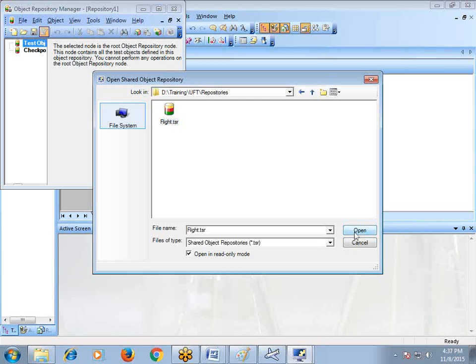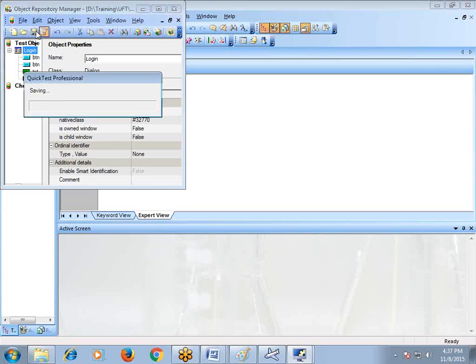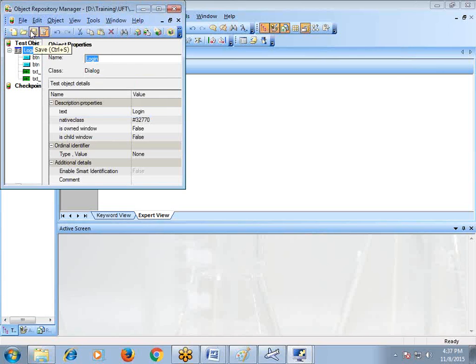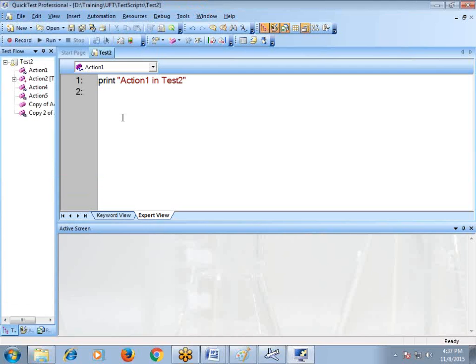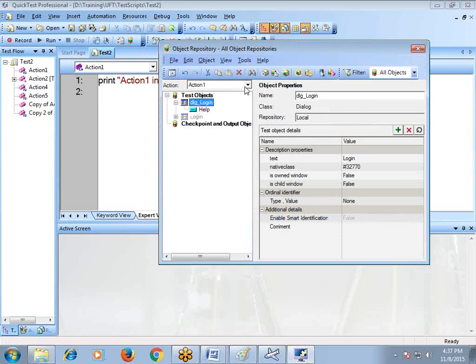If I open this and make one small change, for example, I will remove this dlg underscore. Just simply Login. I modified the dialog box name. Now close this. Now go and check in action 1 repository. Look at that, here, Login. Similarly, go and check in copy 2 of action 1. See, Login. It is automatically updated in all the actions wherever that repository is associated, because that is a shared repository.